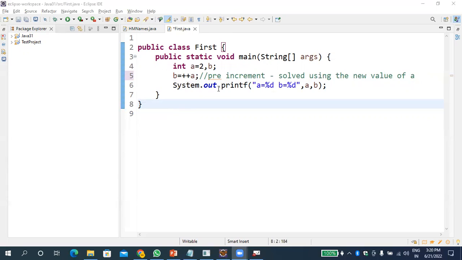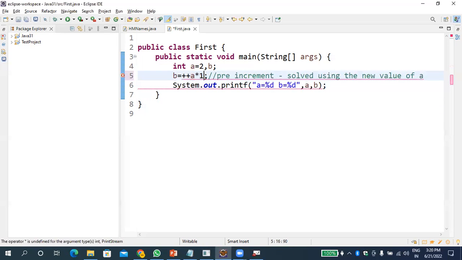Good. Both will be 3 only. Why? See, earlier we wrote ++a into 10, right? So when you say ++a into 10, what happened? The a value was 3 and the b value was 30. So first the increment is done, then the expression is solved. Here there is nothing for multiplication. So what is it going to do? The a value becomes 3 and that is assigned to b.